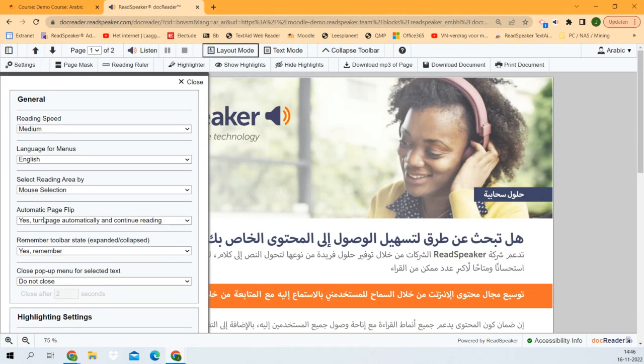As you can see, there's also an option to automatically flip the page. So if you start reading, you hit the end of the page, it can automatically turn the page to the next page and continue reading from there, which is of course very helpful for a user who might need to read a multi-page book. If you have to listen to 20 or 30 pages, it's helpful that it will automatically flip the page and continue reading.